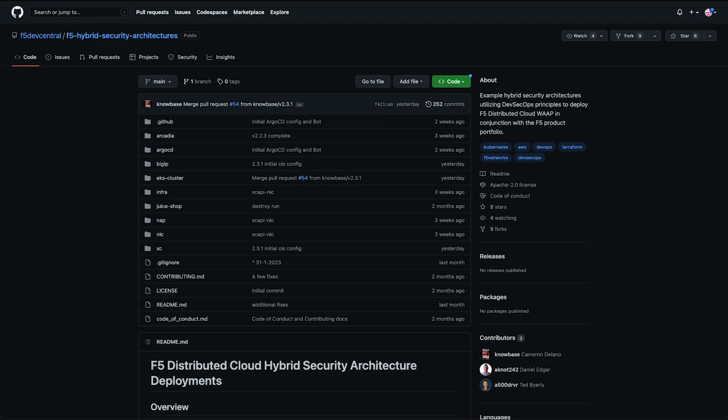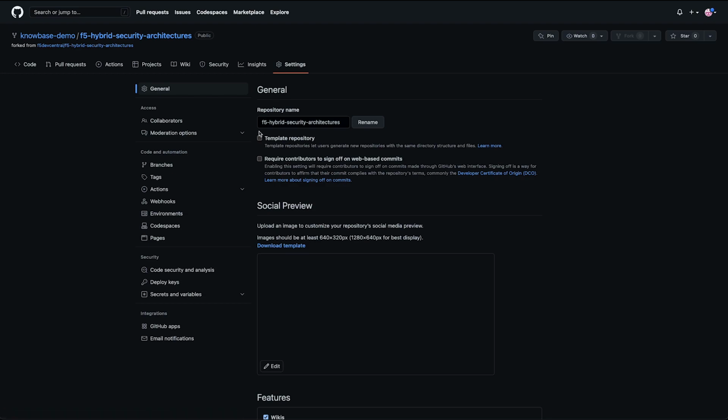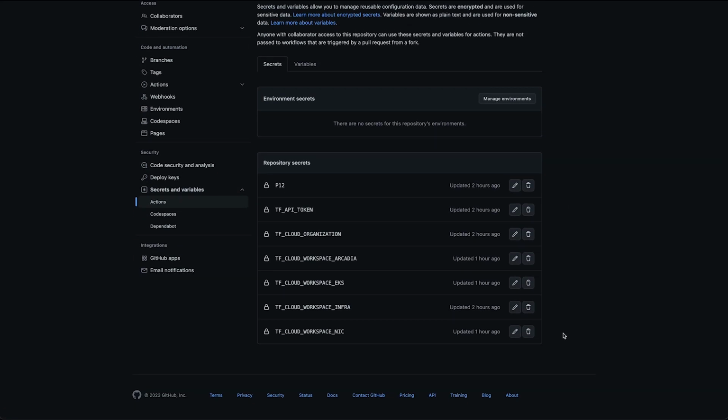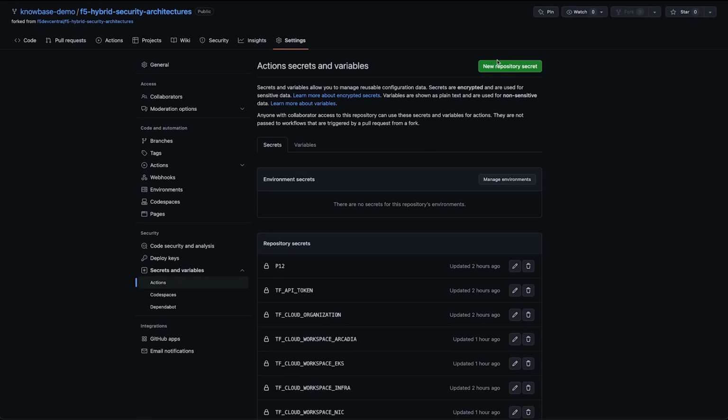Now let's go ahead and get started on our GitHub configuration. We link to the repo in the article and also include instructions for what's required. The first thing we need to do is create a fork of the repo. I've already got one ready with some pre-created secrets to save time. We need to have a secret for each Terraform Cloud workspace we created. We're still missing our Distributed Cloud workspace, so I'll add that now.